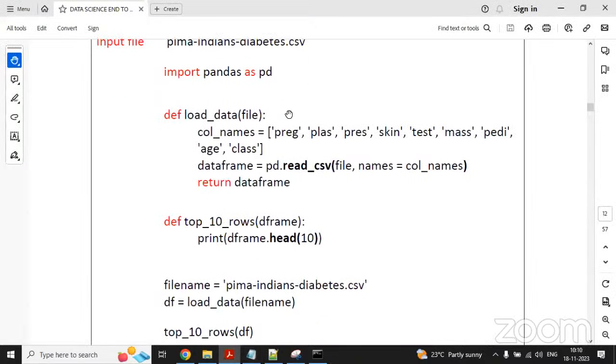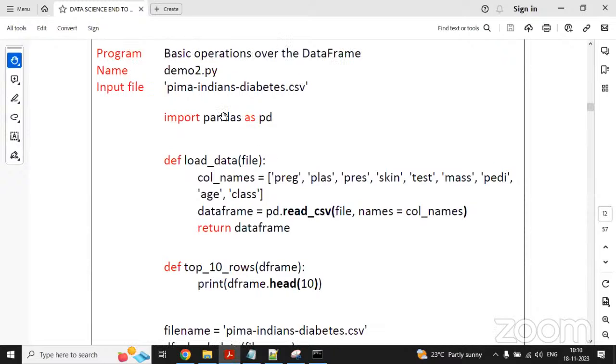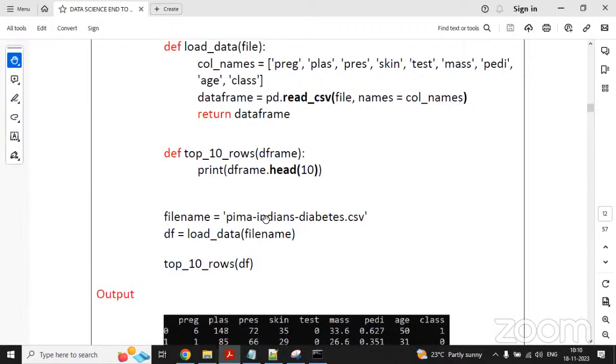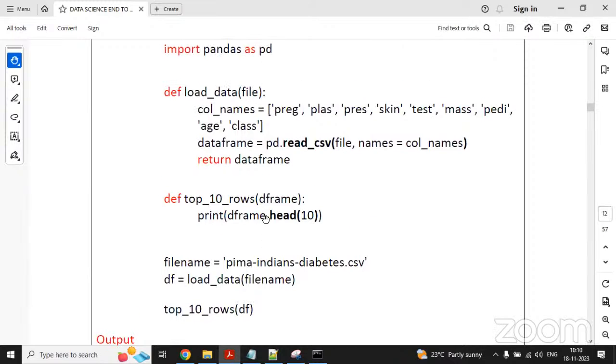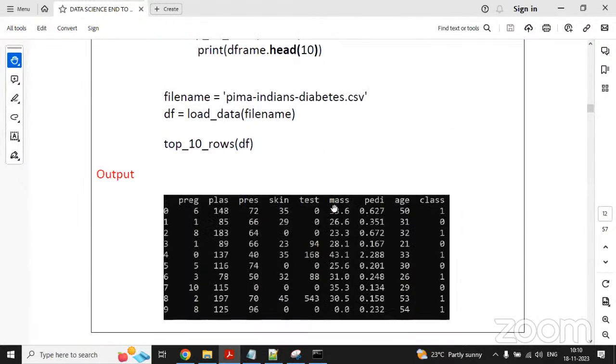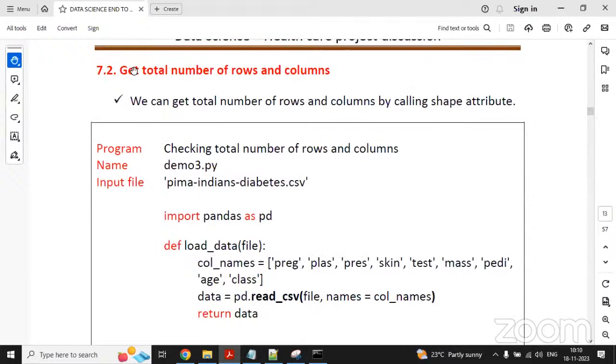Come on, sir. It's very quick. I may not explain at a high level. As I told before, to understand this you should know three topics. What are those topics? Python, pandas, ML. If you know Python, you will understand. If you know pandas, you will understand how we are loading the data. Next one, get the total number of rows and columns. You should know.